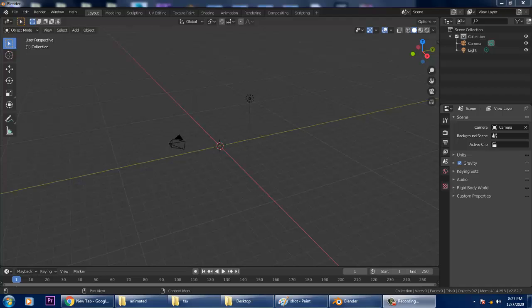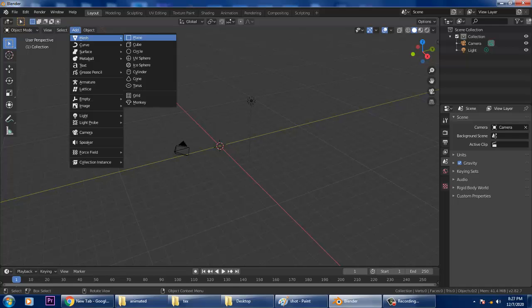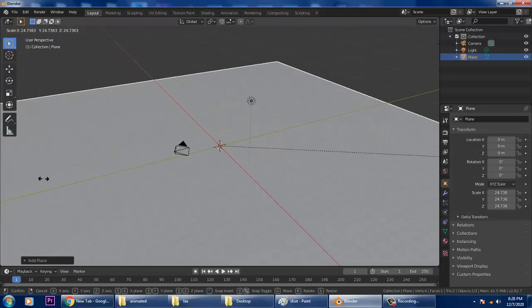Here I am coming up with a small tutorial on how to model a beanbag in the Blender application. So let's get started. Very first of all, let's take a plane over here for the base. So let's go into add mesh and let's take a plane over here.